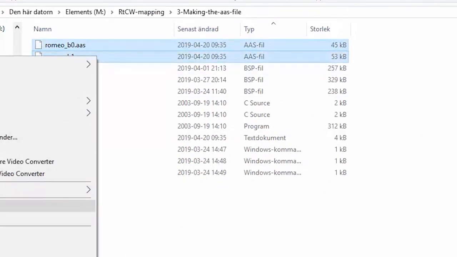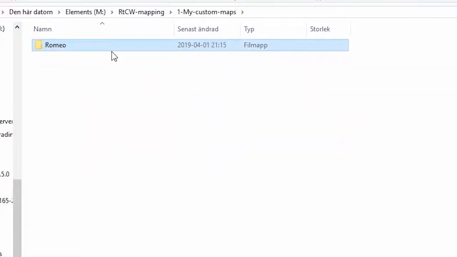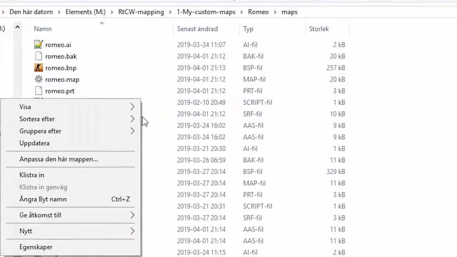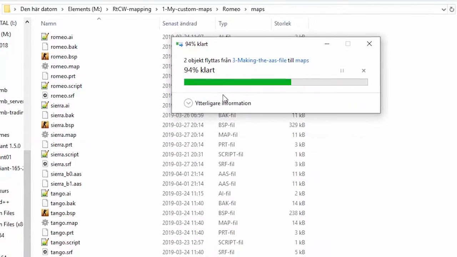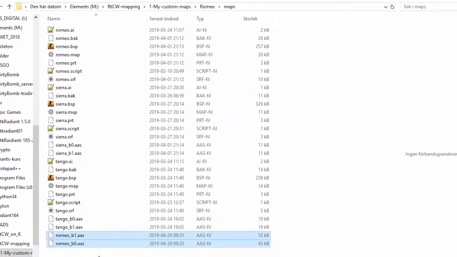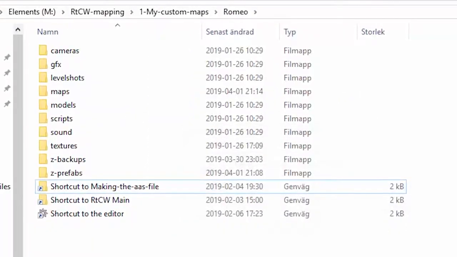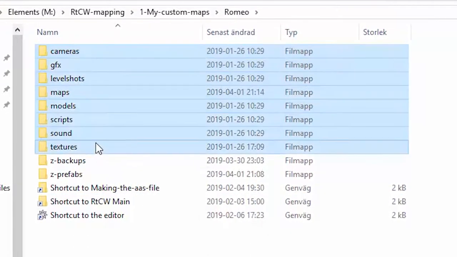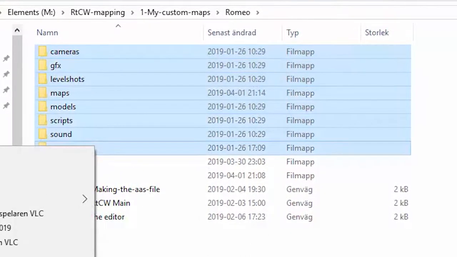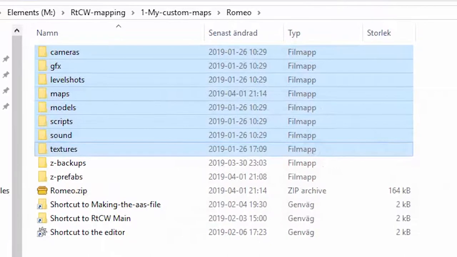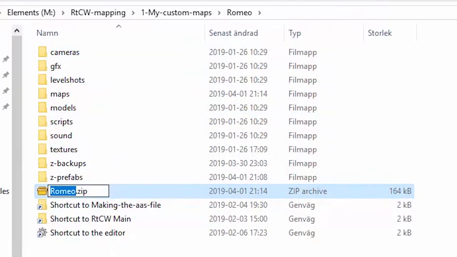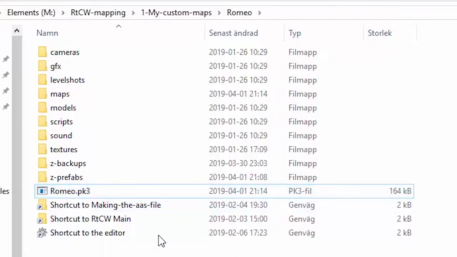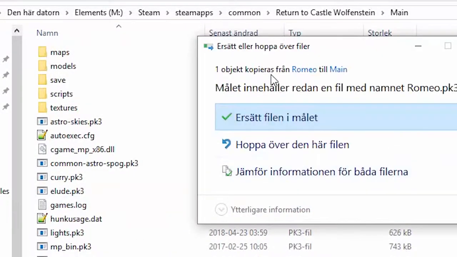And then just take those and put them into the map folder. Throw away the old PK3 file. And then just zip these files, and then rename it into .pk3. Then you copy this PK3 and put it into the RTCV main folder.